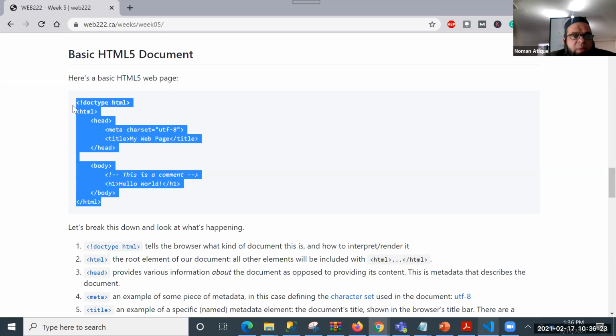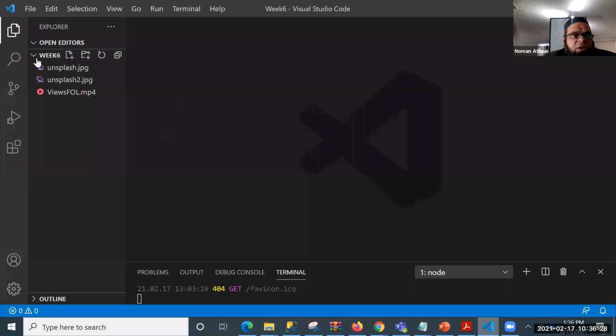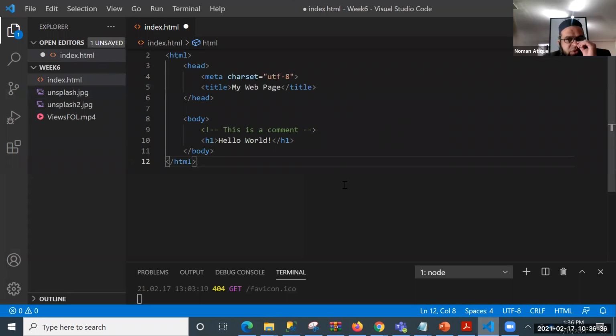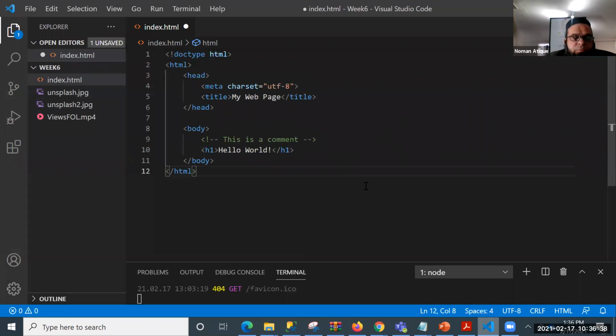And let me just copy and paste this. So I would be expecting all of you to have, for example, a page setup, like a folder setup for this week 6, and we will be just working over here. So this was our main HTML document.